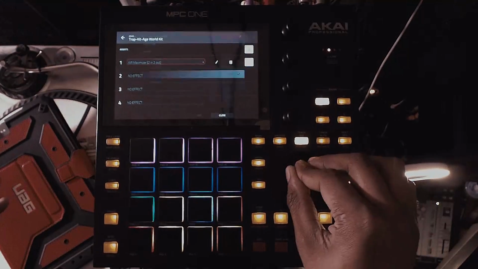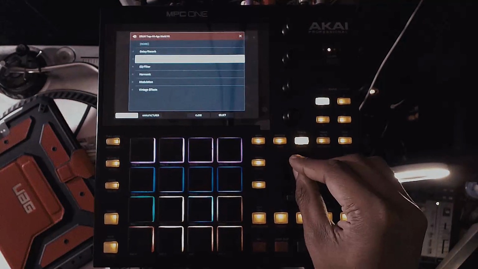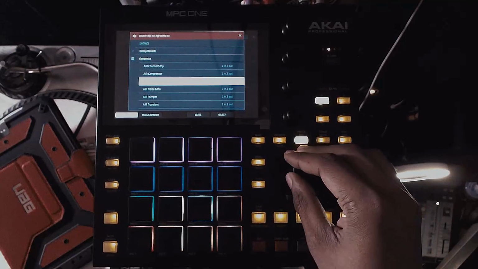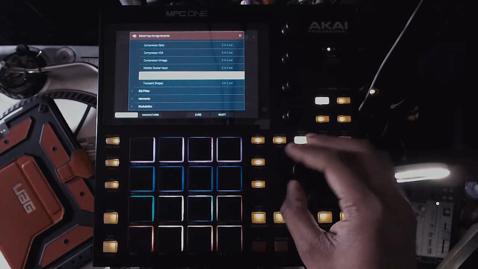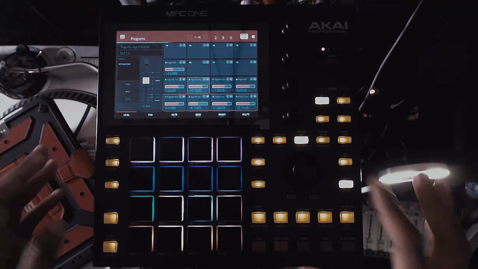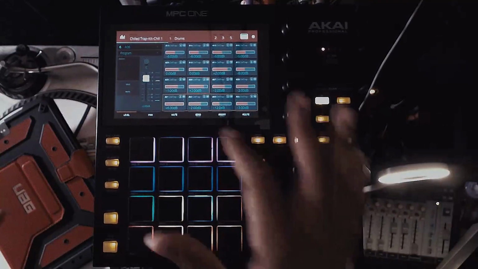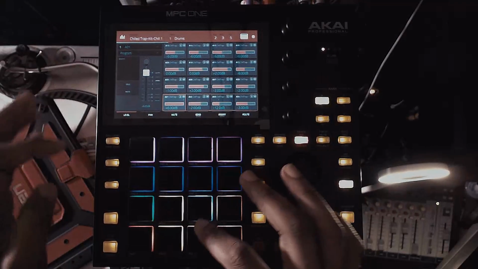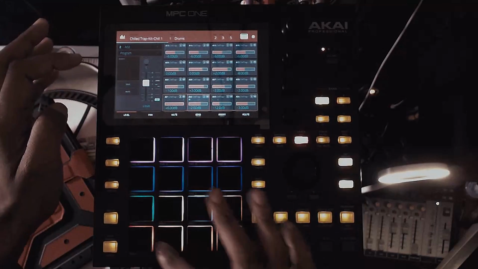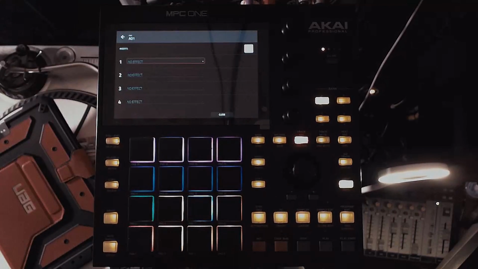You also have all of your other effects available to you as well. You have a channel strip, compressor, noise gate, anything that you really want to use is there. And we're going to go back into the pad mix. That also does apply to the pad mix as well. So if you want to put like an insert or two on a certain program, you can just put it in the pad mix here and then select an effect.